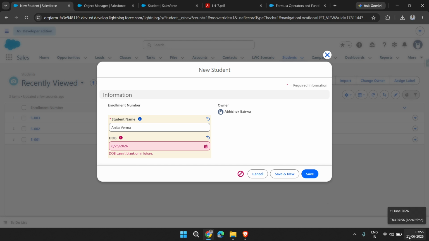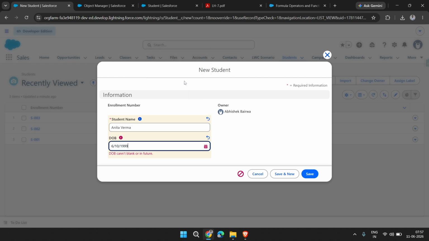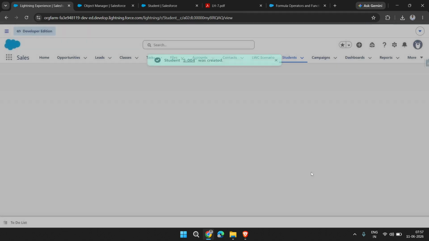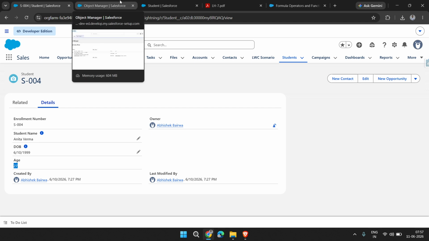As you know, today is 11 June 2026, so this date is a future date. Let's try to save it. Again it shows the error: we can't store a future value as DOB. Now I change the year to 2019, 10, then try to save it, and it saves successfully and calculates the age value. That's how a validation rule works in Salesforce.